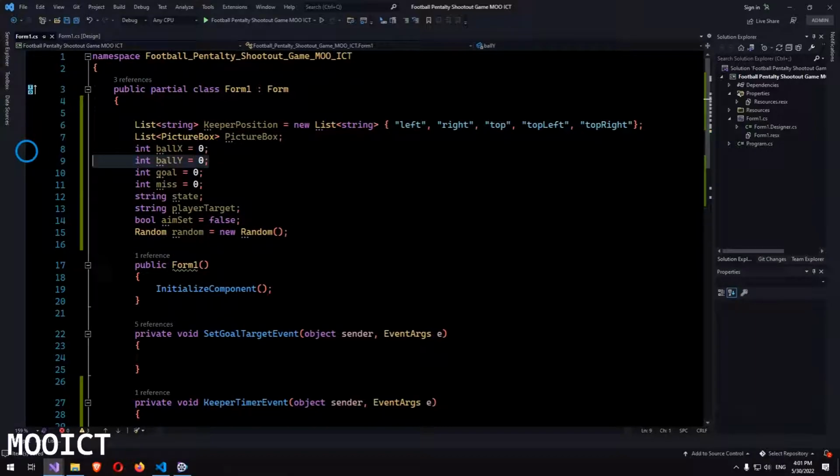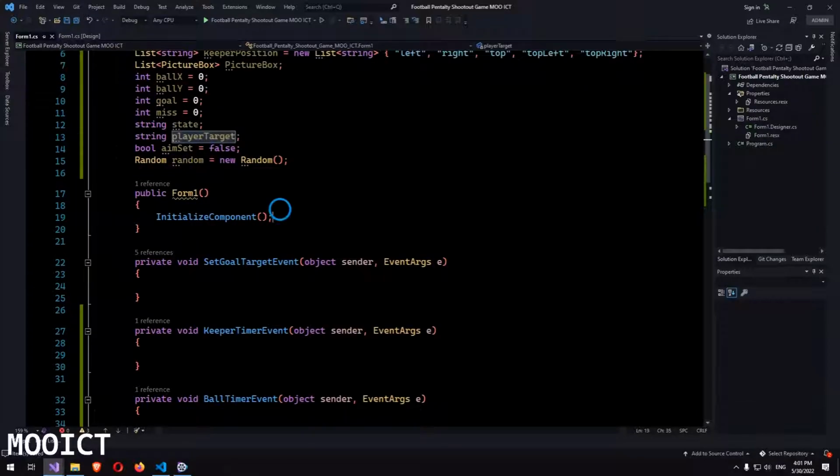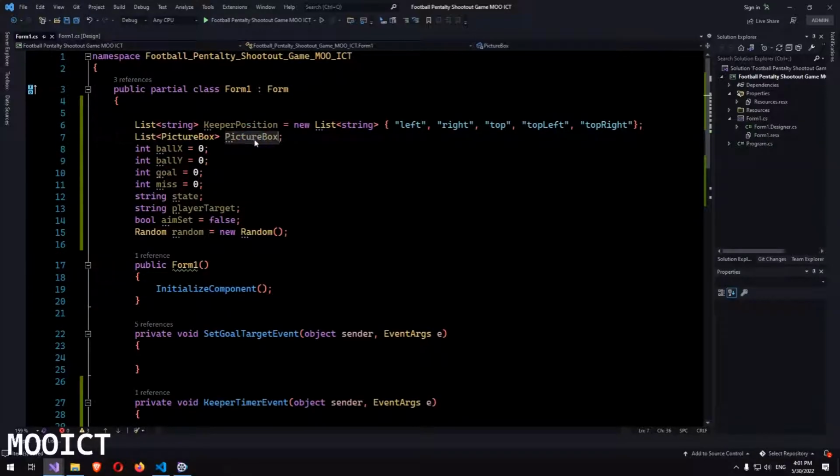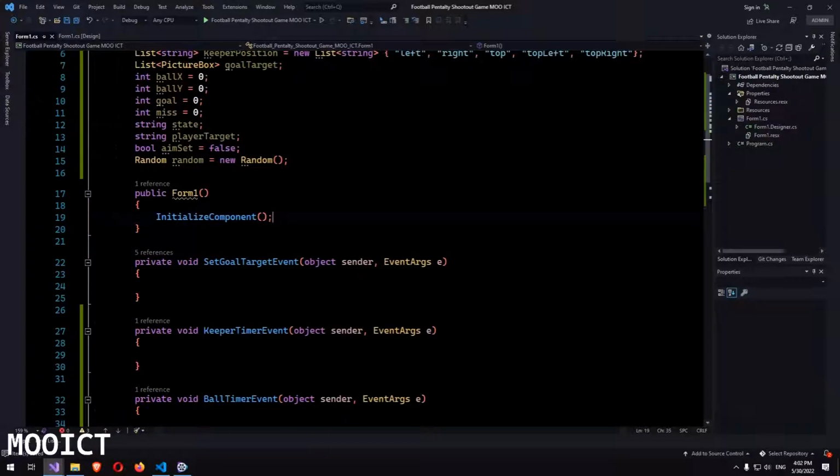So this is for the ball speed, goal, miss, and the state here is going to be the state of the goalkeeper. So the goalkeeper can pick any of these as its state. And then we also have the player target, which should be selected from the tags that we set for those picture boxes. Okay, so let's set up the picture box list here. I'm just going to change the name here from picture box to goal target, so that it's a little bit easier to read.